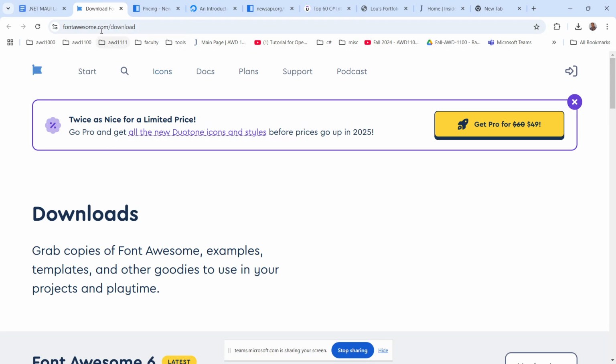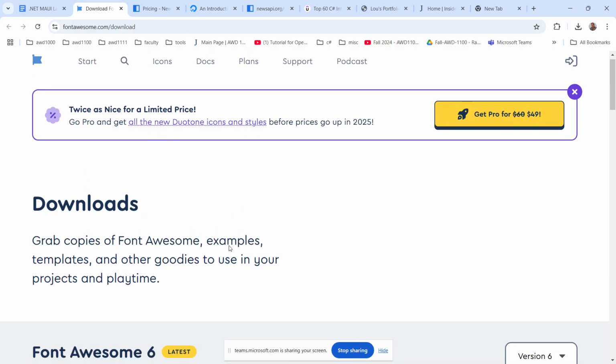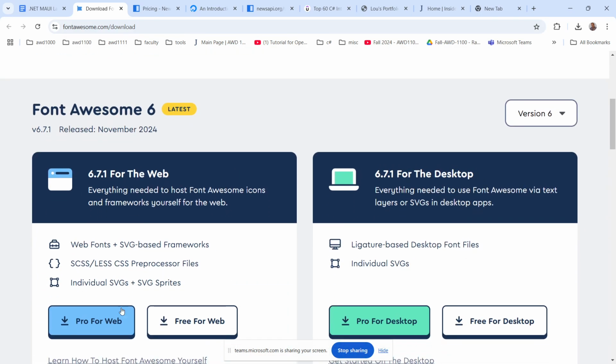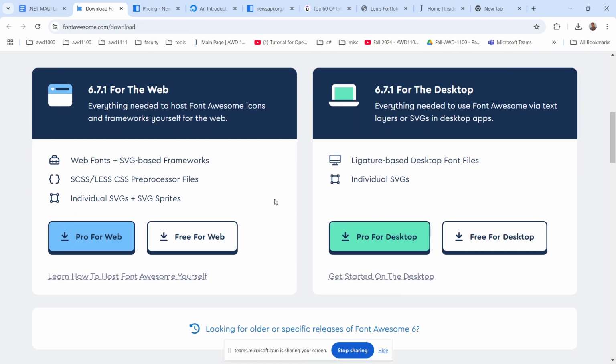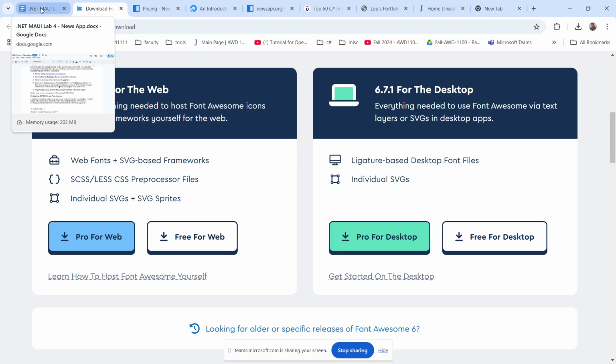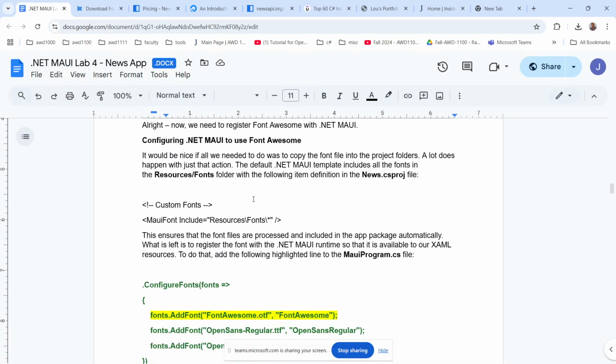this is the website, fontawesome.com/download. And make sure you choose the right one here because you got ones for the web, right? You want to make sure you do the free for the desktop. You want the free one for the desktop. So that's the one you choose. And you'll go ahead and download that, and then you just follow those directions. Let's see what else I want to mention here.